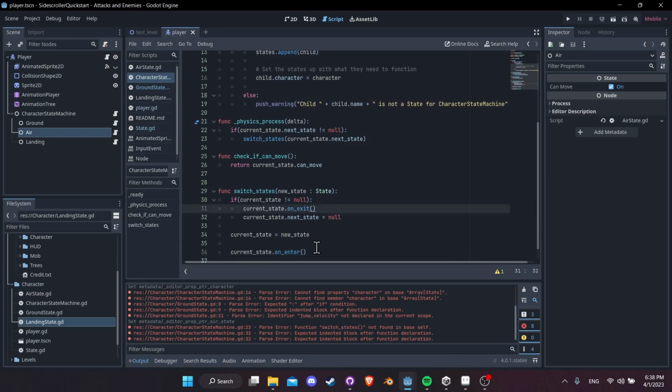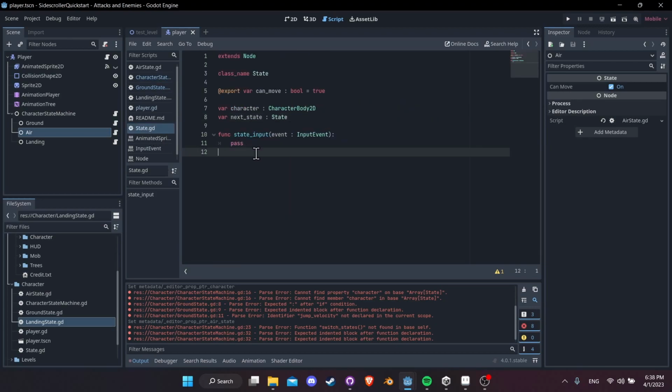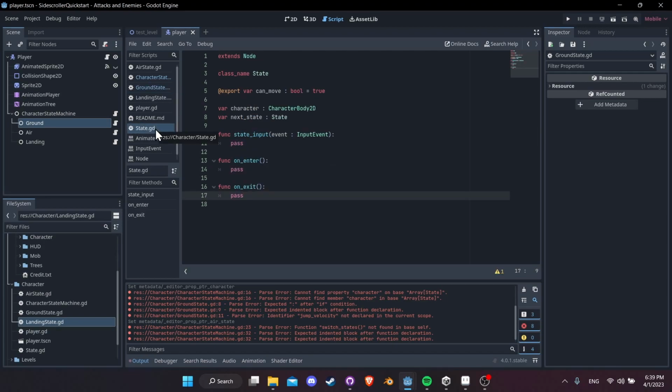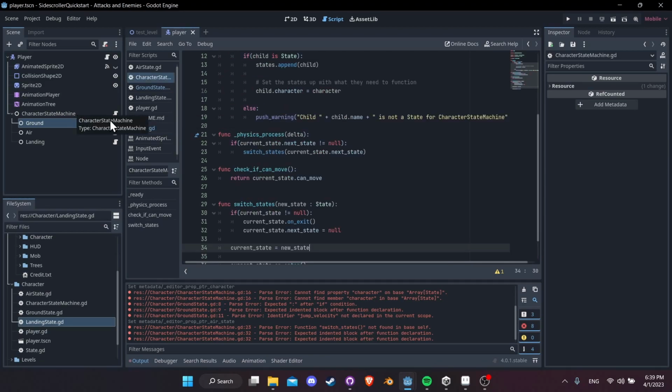Now there's no OnExit and there's no OnEnter in our state class. So let's click on State and let's write those. So function OnEnter, by default, we'll just pass, and then function OnExit, and we'll just pass. So this is just if we need to do extra stuff, then we can do that. Okay, now lastly, for the ground state, for right now at least, our state input function that we wrote exists in the ground state. It exists in the state.gd, but I don't think we've called it anywhere in the state machine yet.